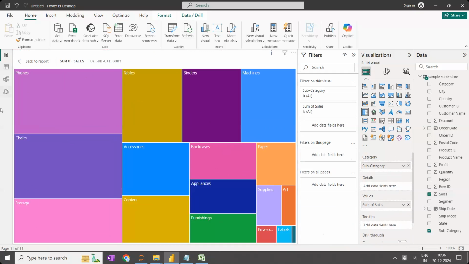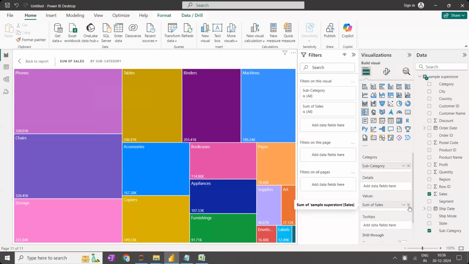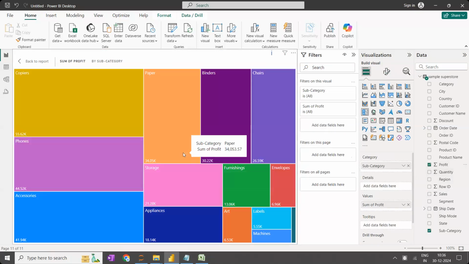So the big box indicates that it has a larger amount of sales. And if you want to add the data labels, you can add them. You can see that the bigger the size of the rectangular box, the bigger the sales are. Either sales or profit, you can select any one of them. If you want the rectangular boxes based on profit, they will be based on profit. If you want them based on sales, they will be based on sales.